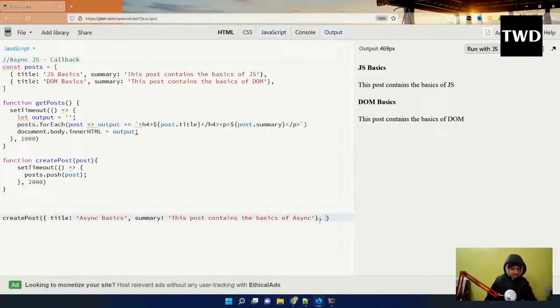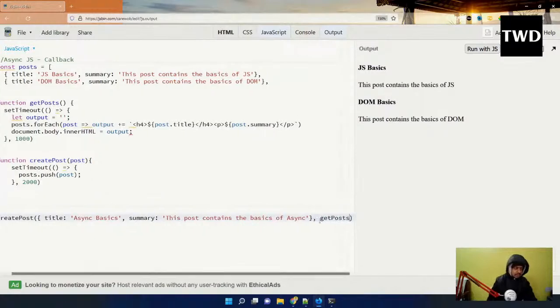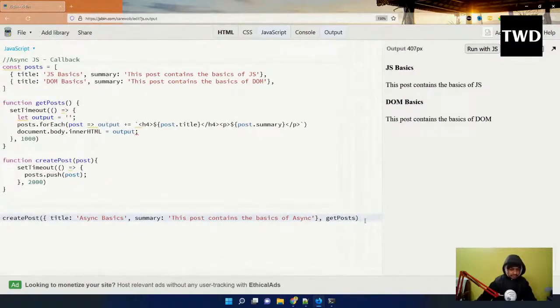I will call a getPost function reference. I'm not calling the complete function, I'm calling a function reference here. So this is a difference. I'm not having that bracket. When you have the brackets, the function runs. So I am calling getPost like this.